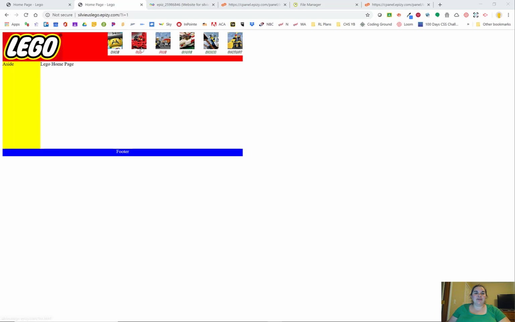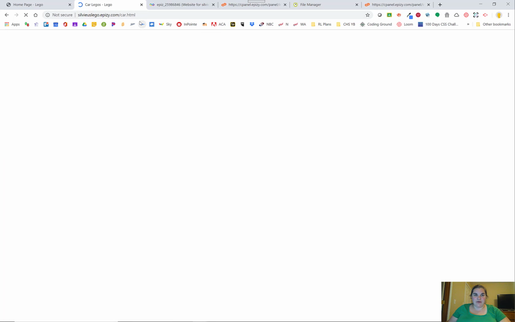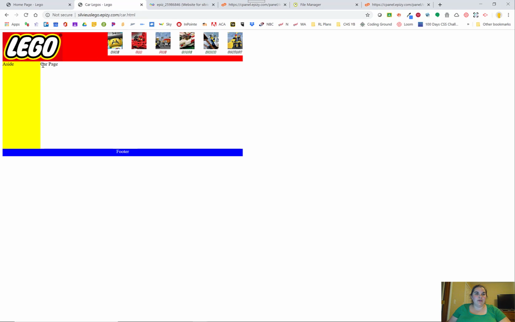If I click on car right here, it should be able to go to car, and you'll see that now it says sylviaslego.apz.com/car.html. So it's actually grabbing the car.html file inside my web server, and it's going to show it to me here on the page, and it says car page and car Legos up here.